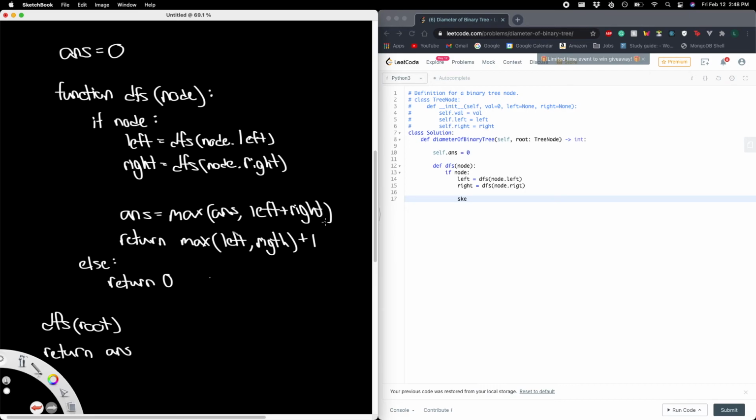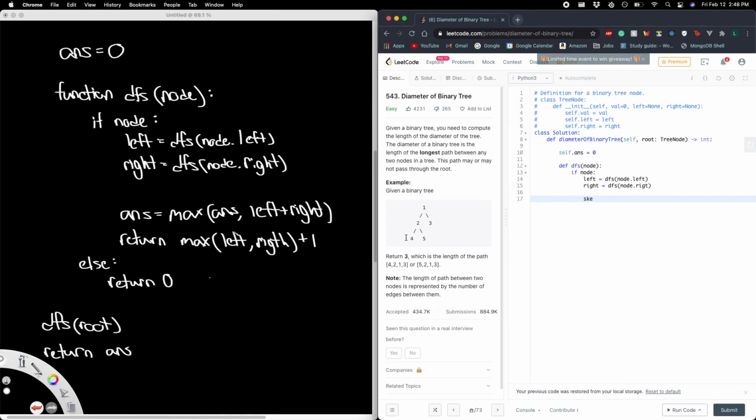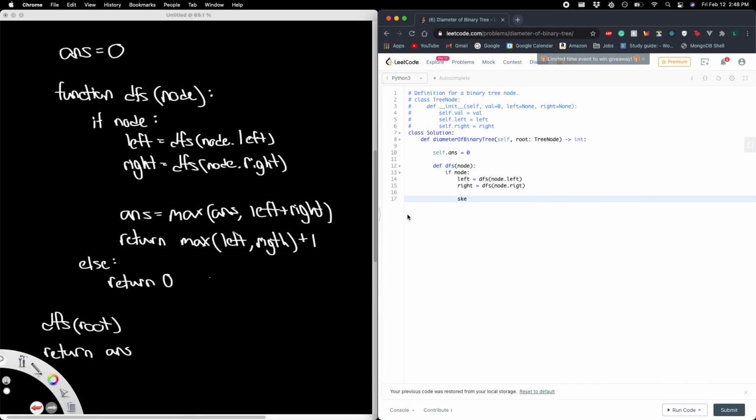Because like the problem said right here, this path may or may not pass through the root. So we will know that at the end, at the root, we're not totally sure that left plus right will give us the longest path, or will give us the diameter of the binary tree. So for every single node we're looking at, we want to update our answer to be either answer or left plus right, whichever is greater.